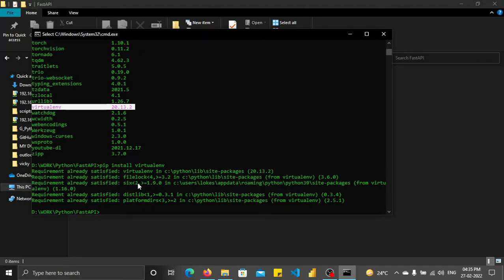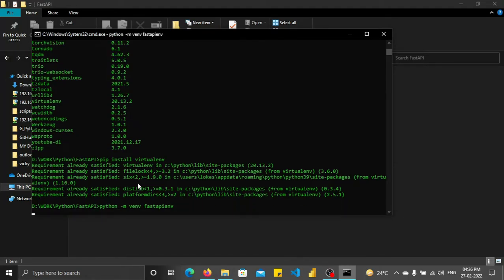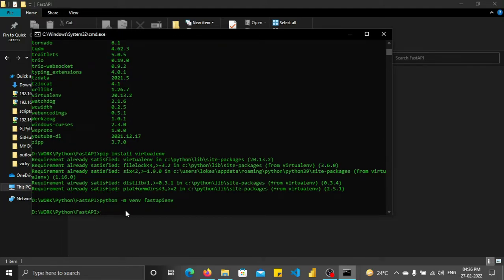Now it will create a directory with some code by itself with the help of this command: python -m venv, and I will create it with the same name, FastAPI env. Just hit enter. It will take some time. So yeah, it has been completed.